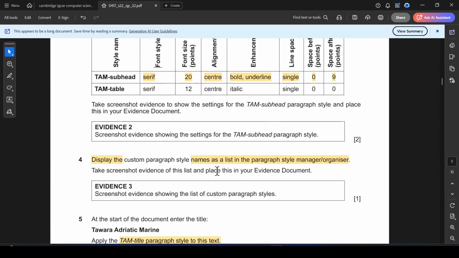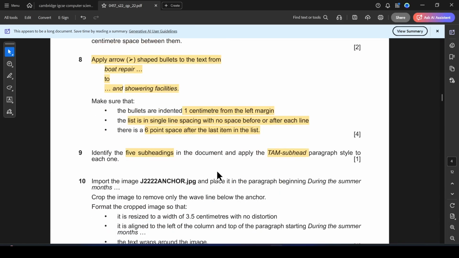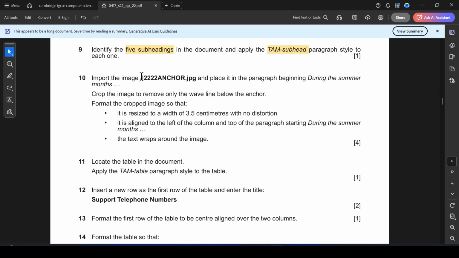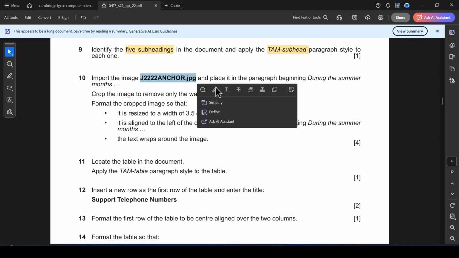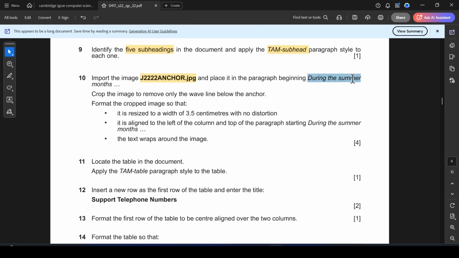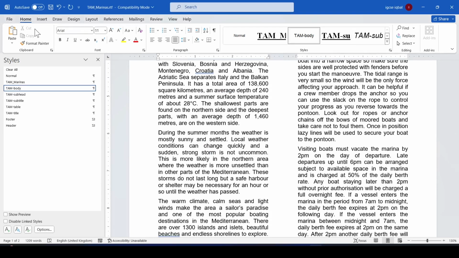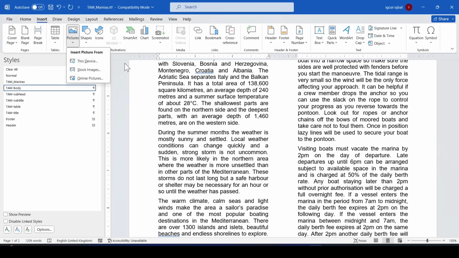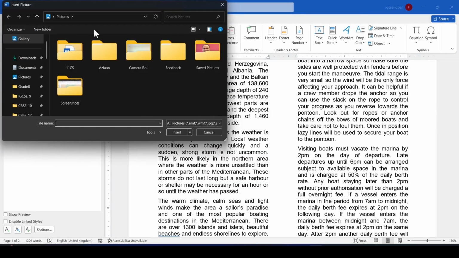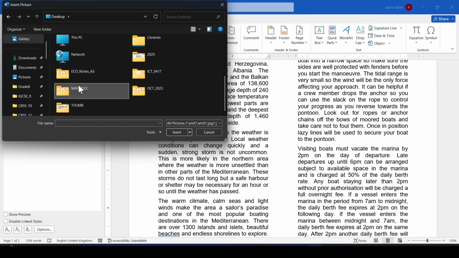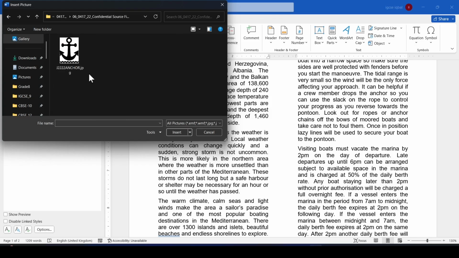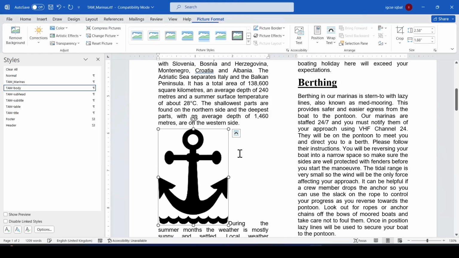Next, let's go to the next question. Import the image J2 anchor.jpg and place it in the paragraph beginning with during the summer months. All right, so the paragraph is here, during the summer months. Let me go insert picture from my support file. Okay, where is our support file? Desktop, May June 2022 paper. Yes, anchor and insert. Done.